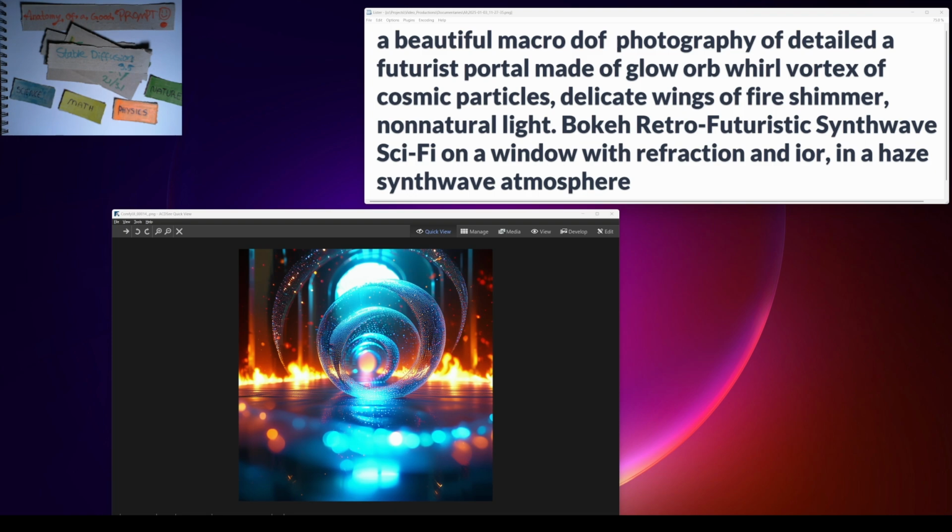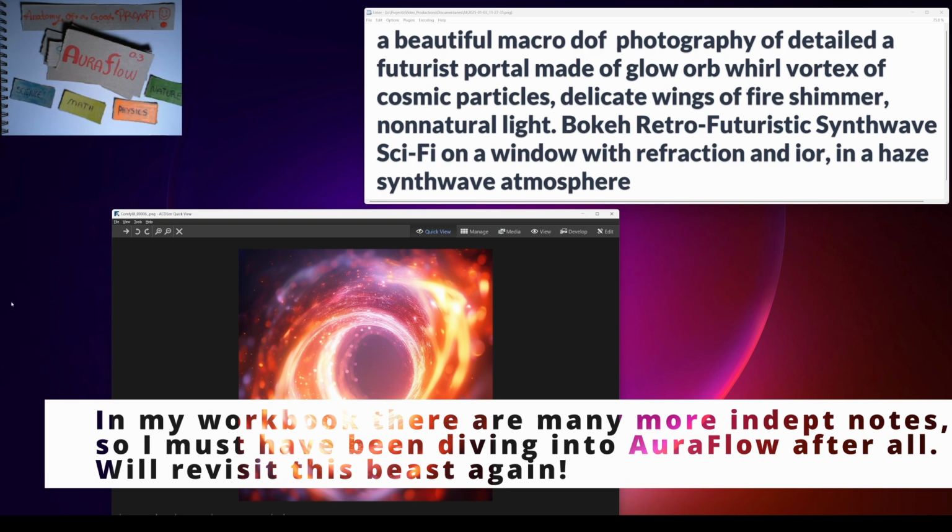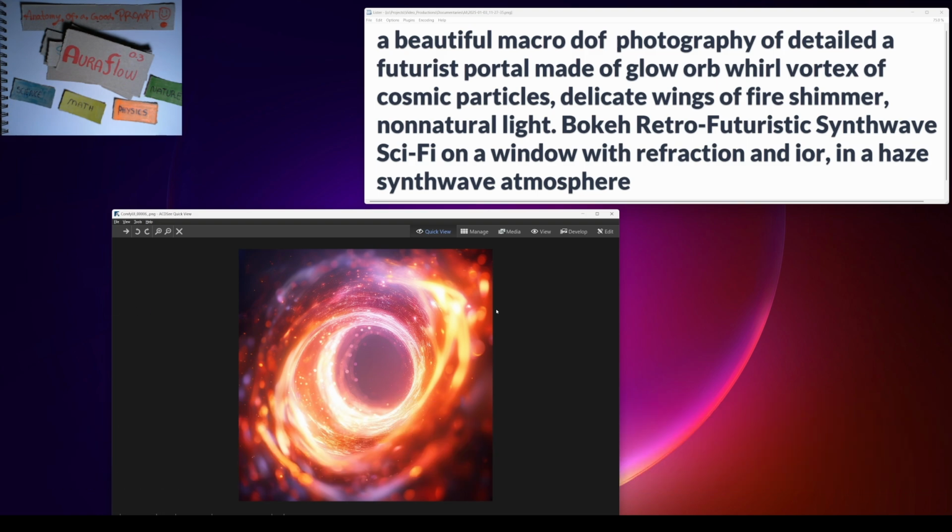So okie doke, what happened next? Well, in the middle of all this, AuraFlow came out, which I don't really know where it came from. I haven't really read the papers too much. I just thought it was cool to experiment with. So let's go. I think these results are very specific. They give a nice, very different look.